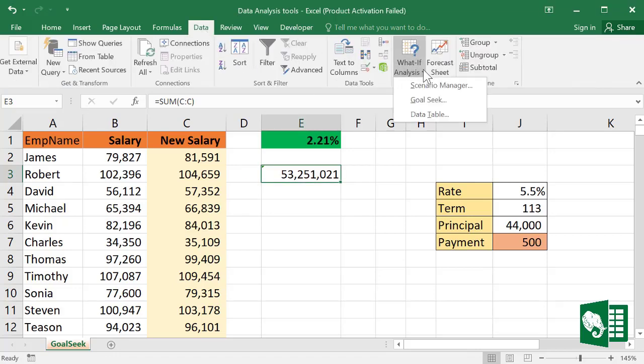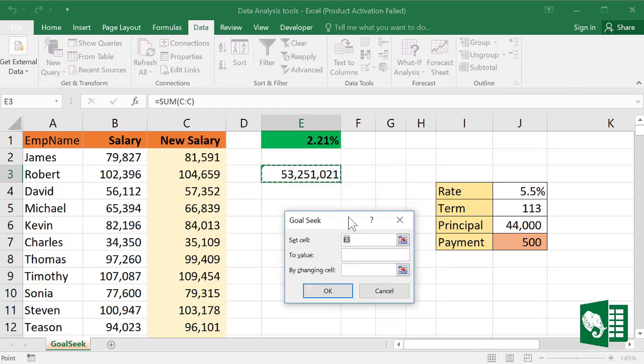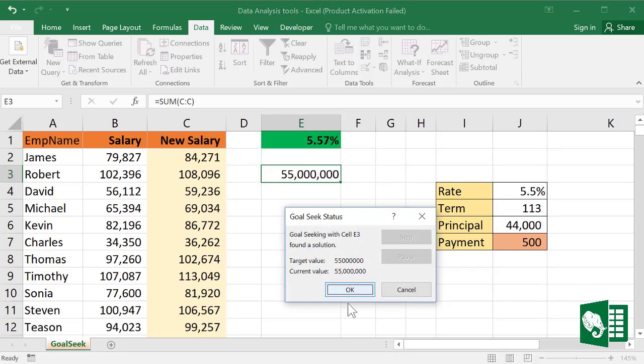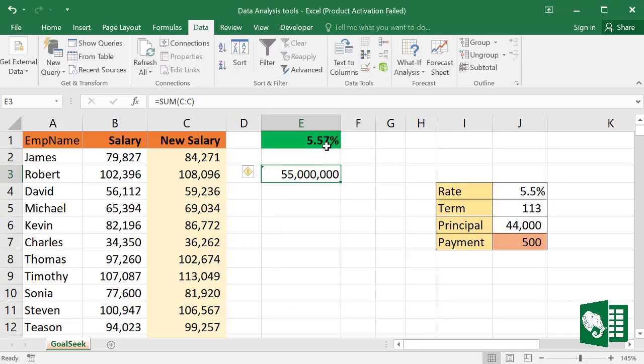Use the GoalSeek. You go again to Data and click GoalSeek, and now select the total and this value, here 55 million, and the changing cell will be the rate. Put the rate and see the result. So the management can increase the salary even up to 5.5%.